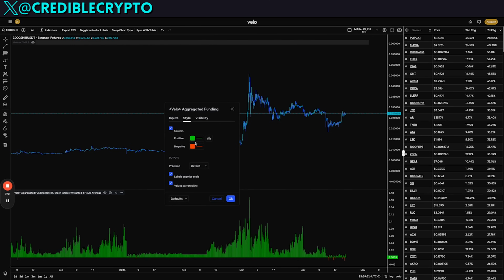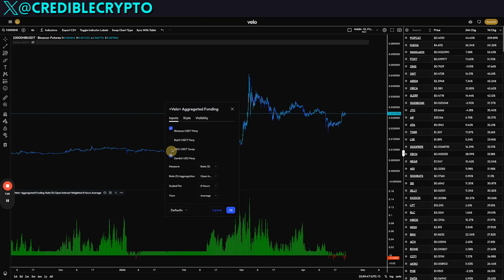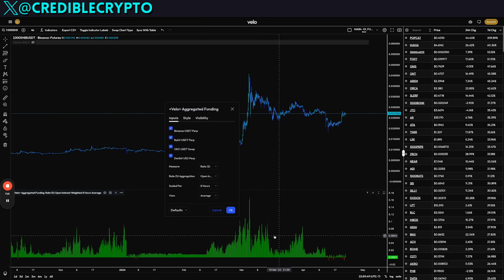Of course, you can customize this by clicking on the bars here, and you can change the colors as I have on my charts. You can also change the inputs. So right now you can see that it's measuring the average aggregate funding based on Binance, Bybit, OKX, and Deribit. If you want to exclude or only include specific exchanges, you can click on these and that allows you to edit the data that's being displayed here.